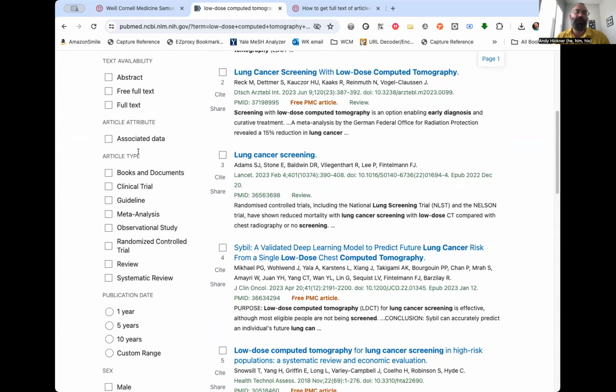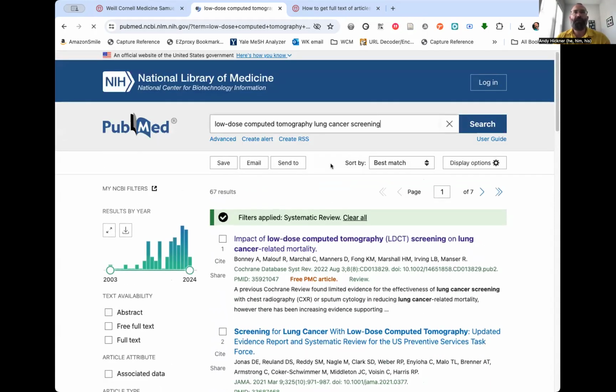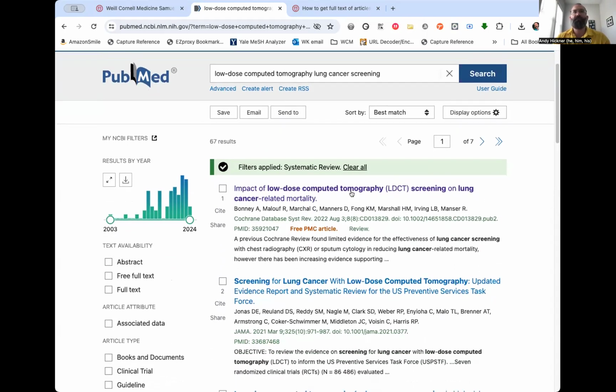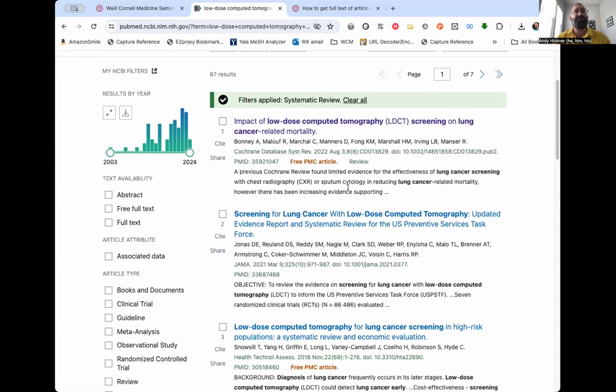You can log in and create a PubMed account if you don't already have one. And then once you're logged in, you can customize this list. I'm going to click the systematic review filter, and that gets us down to 67 results, which is actually a lot of systematic reviews.